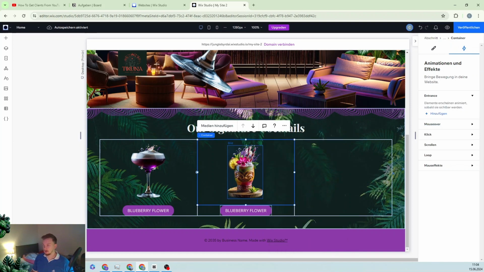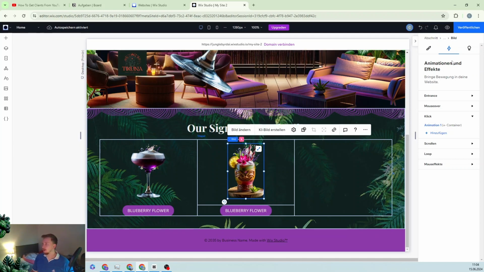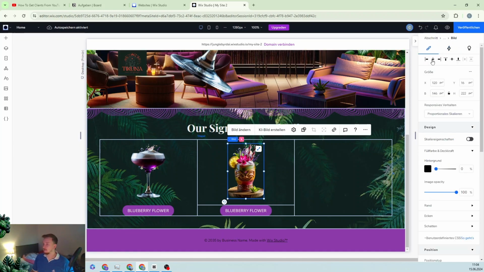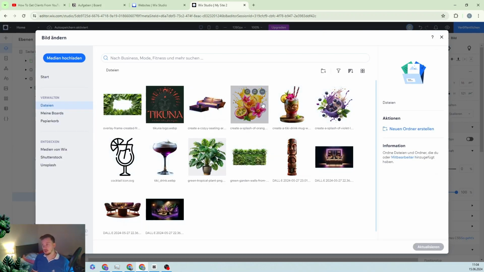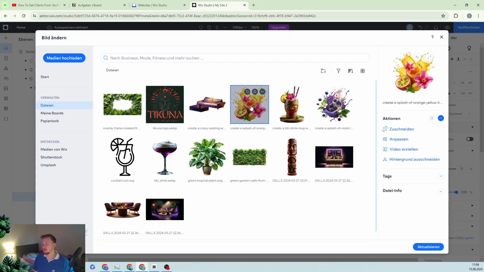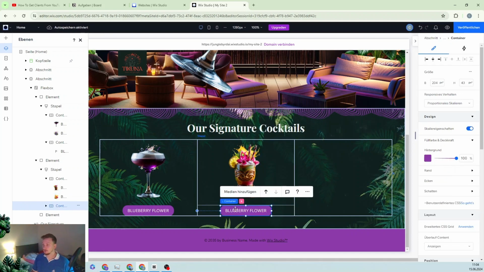I think it's actually quite nice already. I'm gonna make it a little bit bigger, just like that, and send it again to the middle. Yeah, perfect. What I also want to do now is select the background image and also change it to a more fitting splash. Here, passion fruit and hibiscus flower. Yeah, that looks cool.